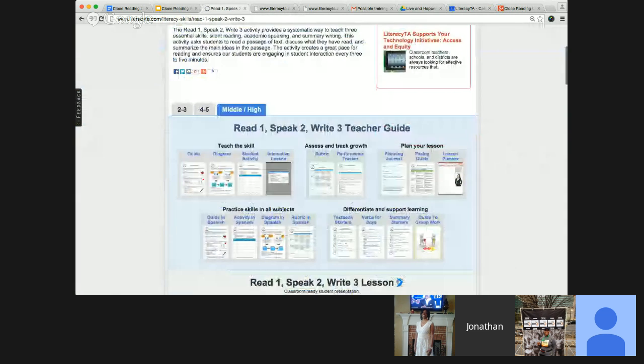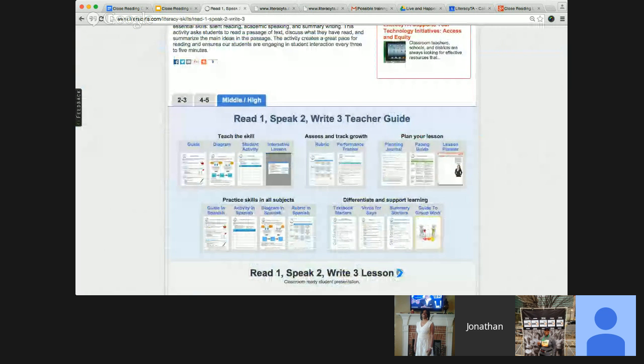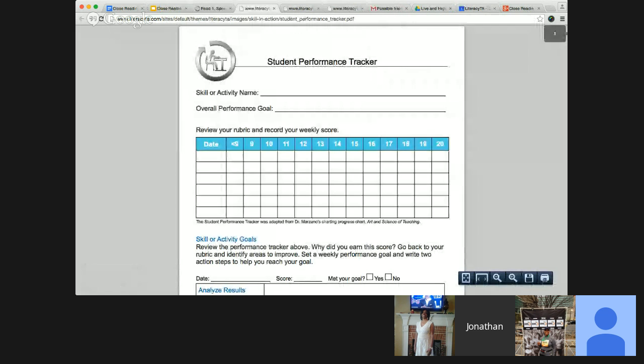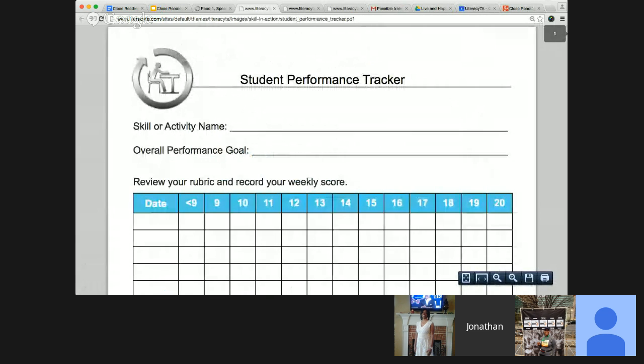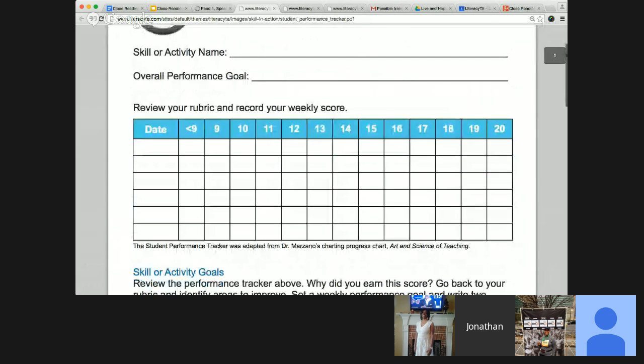When you're on the Read 1, Speak 2, Write 3, or any skill for that matter, you're going to see a performance tracker. This performance tracker is adapted from Marzano's work in The Art and Science of Teaching. And what we want to do with this is show student growth. When we're using a rubric to assess a process, we want to show students' growth. But if I don't have a point value attached to each cell or each box in the rubric, it's really hard for the students to know that they're growing.